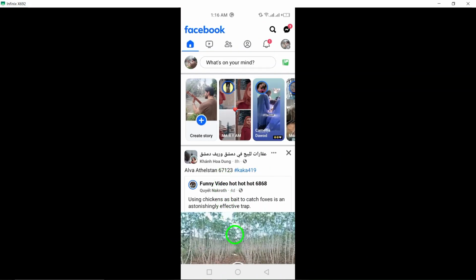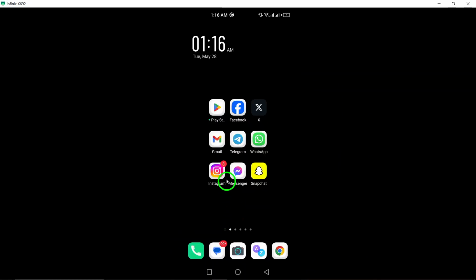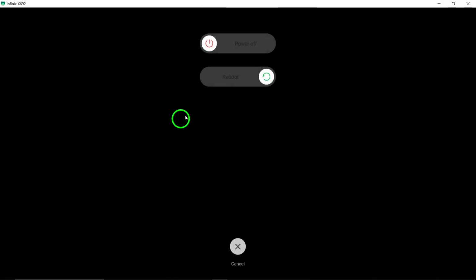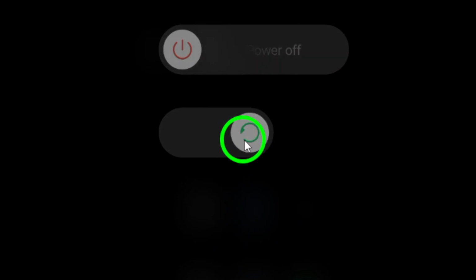Step 3. Restart your phone. Restarting your phone can help refresh network connections and potentially resolve underlying connectivity problems with Facebook.